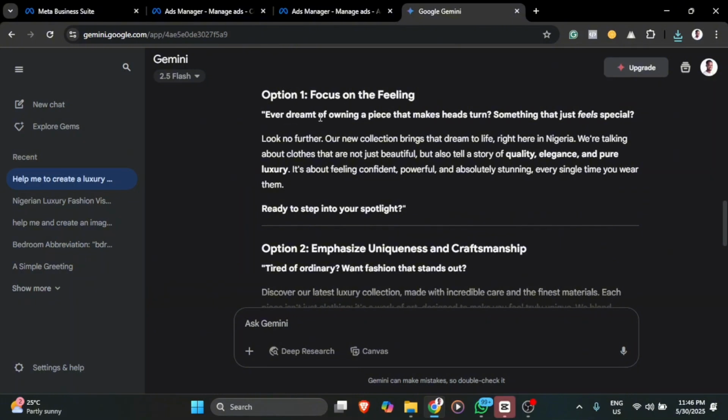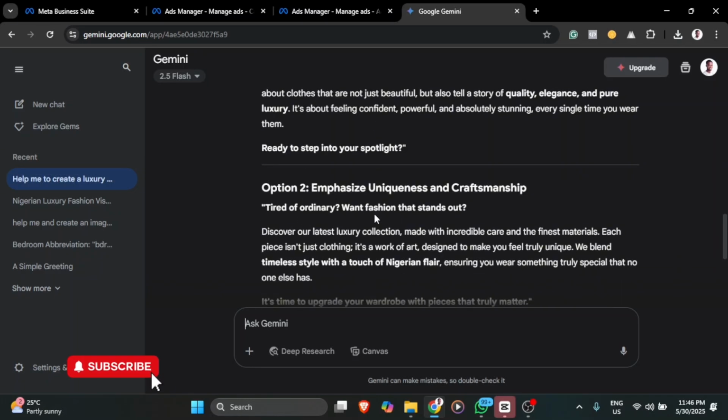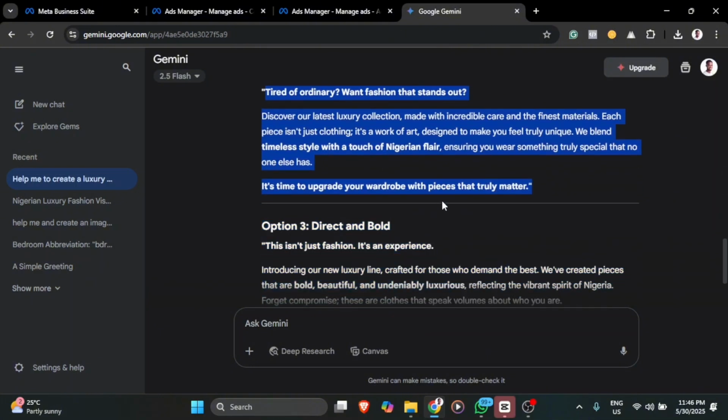Ever dreamt of owning a piece that makes heads turn? Not bad, but option 2: Tired of ordinary, but want fashion that stands out. Okay, I prefer this, even though it's still not that good. It requires some touch, but it's better than nothing.